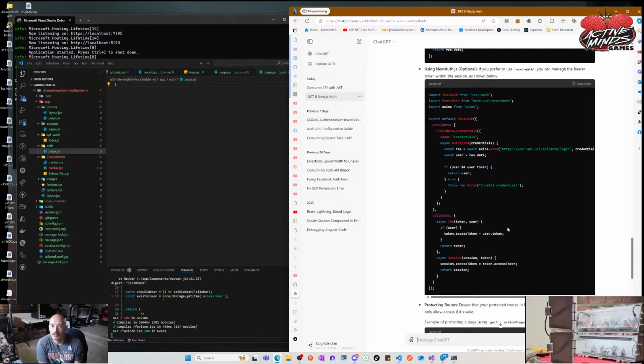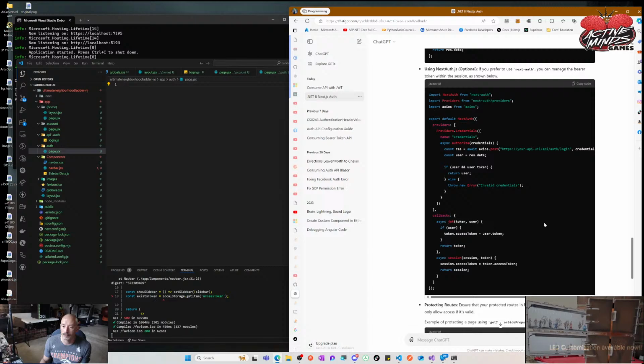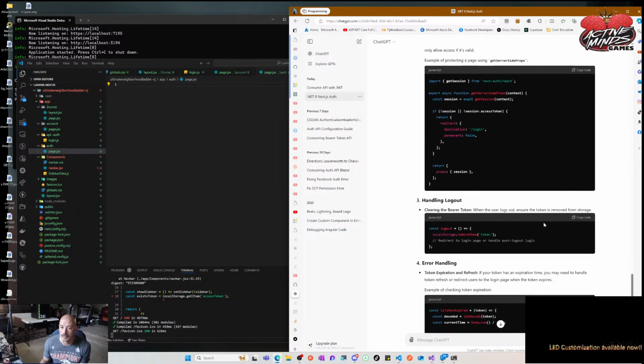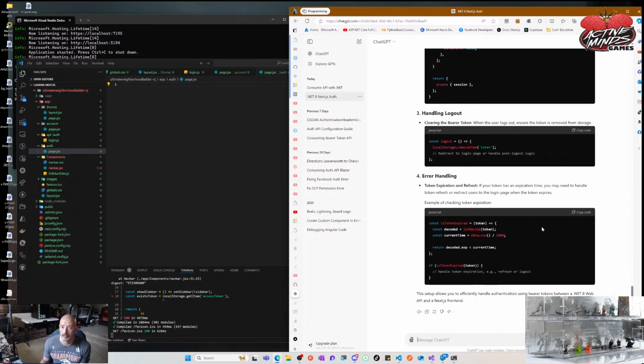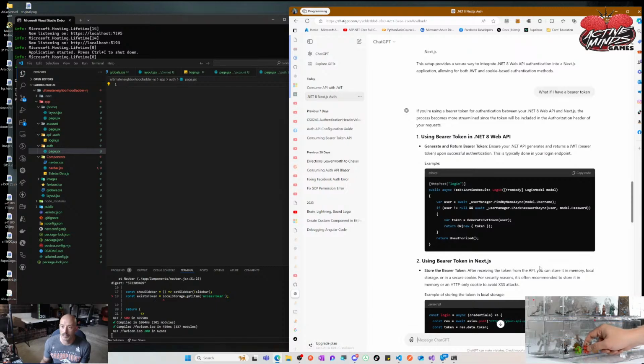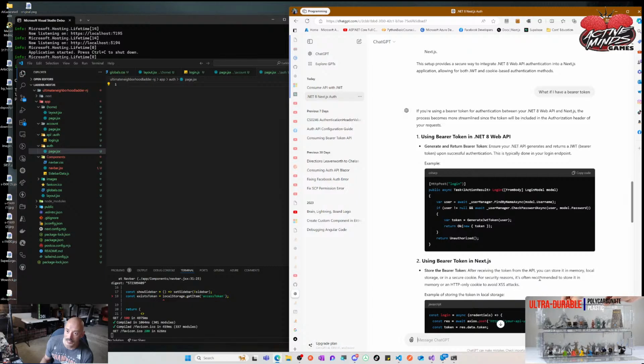This is kind of, I don't know if I want to do it within the session. Protecting routes. Ensure that the protected routes, oh that's good. Handling logout, error handling. Oh, this gives me more information. It's not everything I wanted, but it's not all the stuff that it gave me last time. But generate and return bearer token. Ensure your .NET API generates and returns a bearer token upon successful authentication. This is typically done in your login endpoint. Yeah, I got that. Okay, so it's not the exact question or the exact thing, but we're closer.